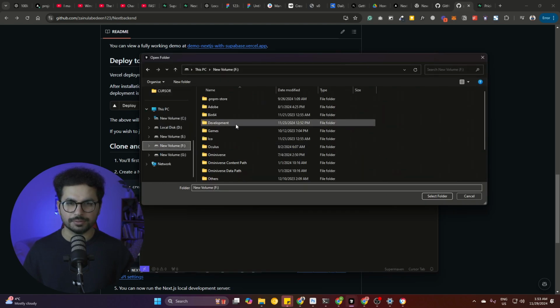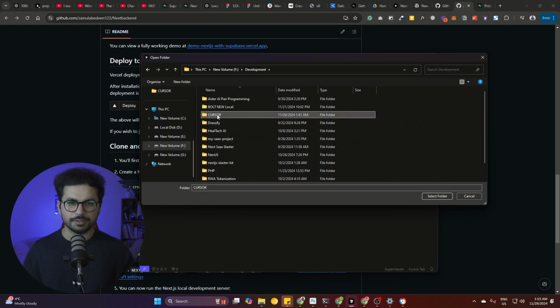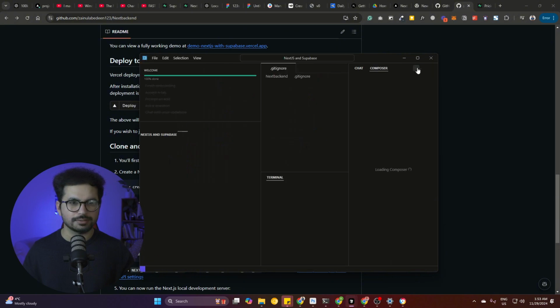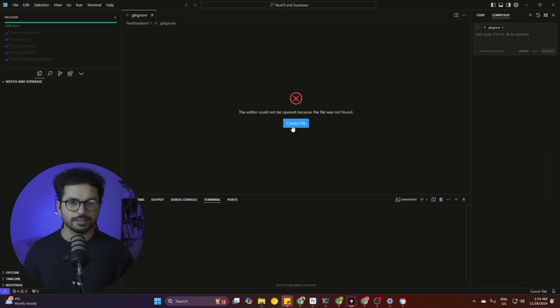I'll go to my directory, development cursor, and I think I created a folder for you guys, which was Next.js and Supabase. All right, perfect. I'll choose this one and open that. I created a file there already, so that's fine. I'll simply run this command there.